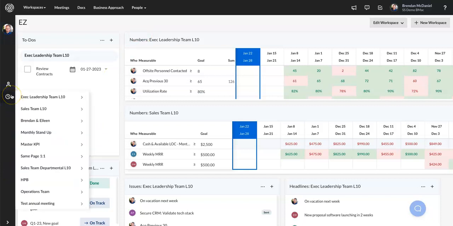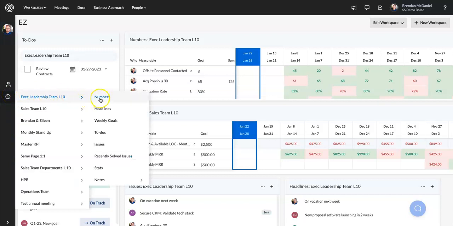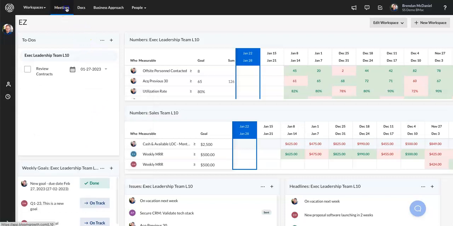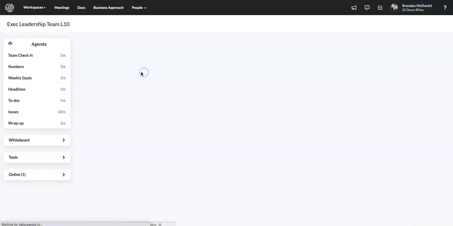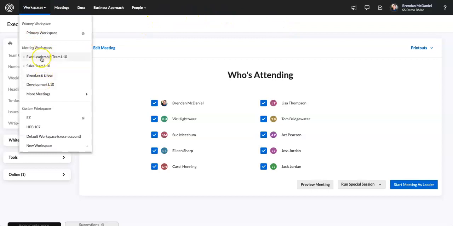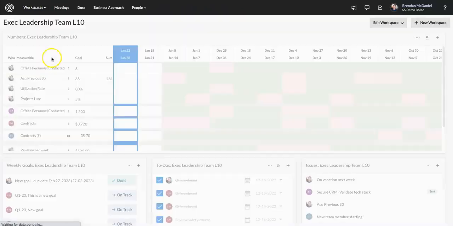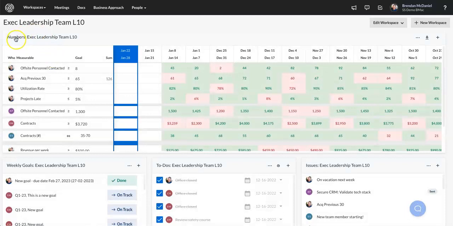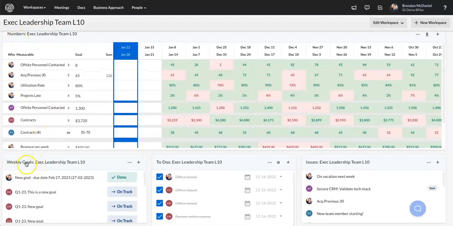And now when we add tiles to our workspace, those same terms come across here for full consistency across your organization. Going into a meeting, you'll see the same thing. Again, updating team check-in, the metrics to numbers, and goals to weekly goals like so. So again, any other changes that you would have made would show up as well, even in your meeting workspaces, those primary workspaces that are created automatically for you. You see numbers instead of metrics, weekly goals instead of goals.